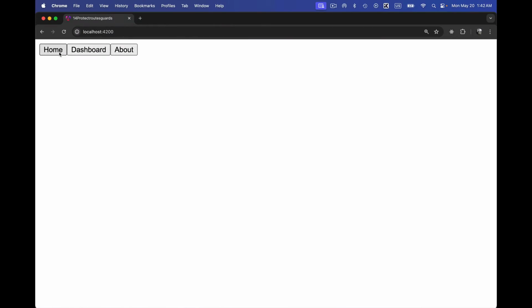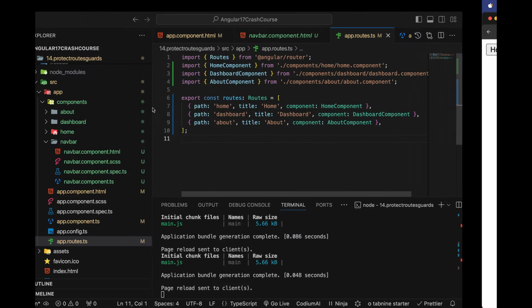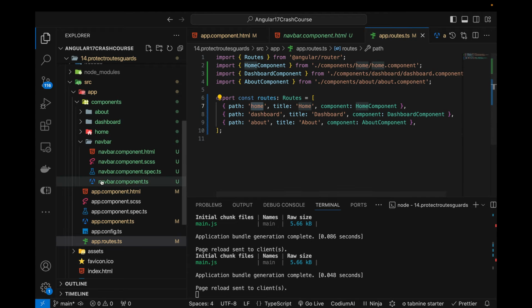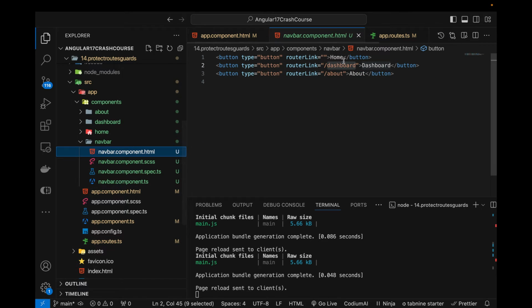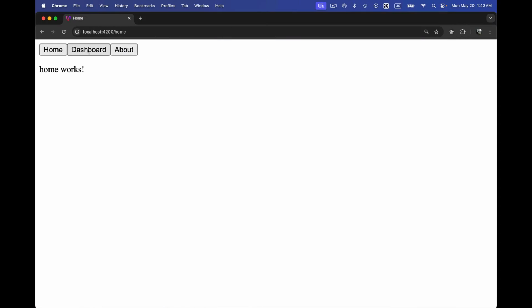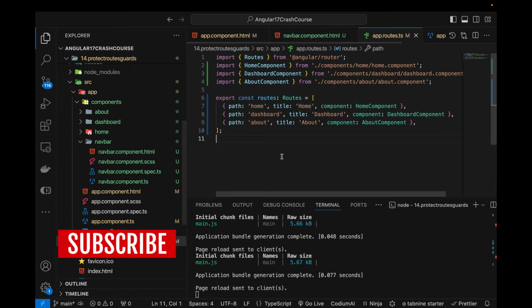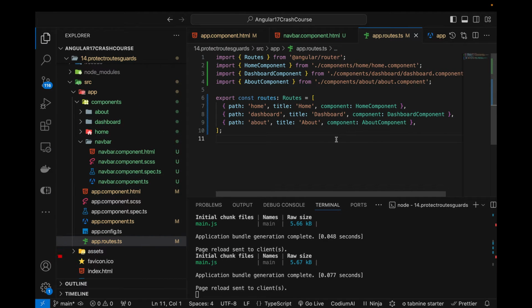Okay, so now let's click on the home dashboard. About works, and these two paths work. Home does not work. Let's see, it is the home, and I'm going to open up the nav bar. So this is something I've not written, so this is going to be the home. Okay, so home works, dashboard, about, and all of these are working, and this is what I have added over here. Now it's time to see and protect our dashboard and about route.